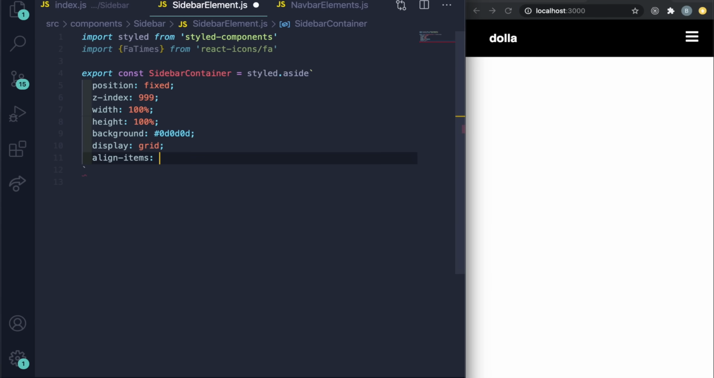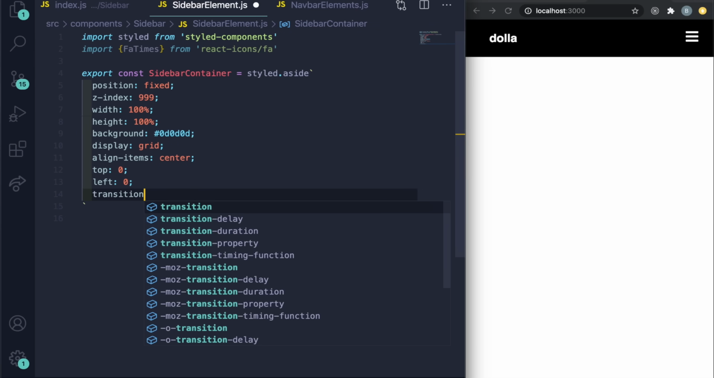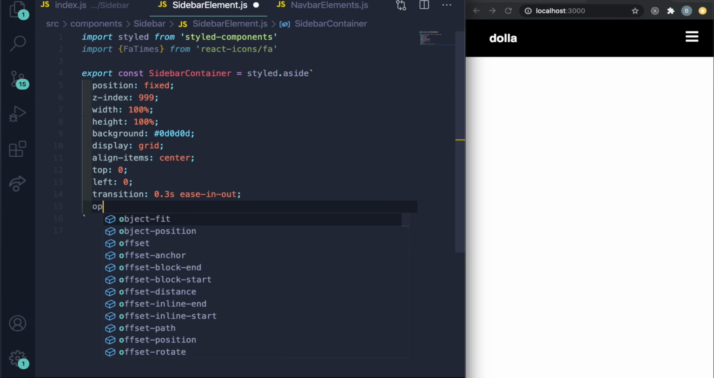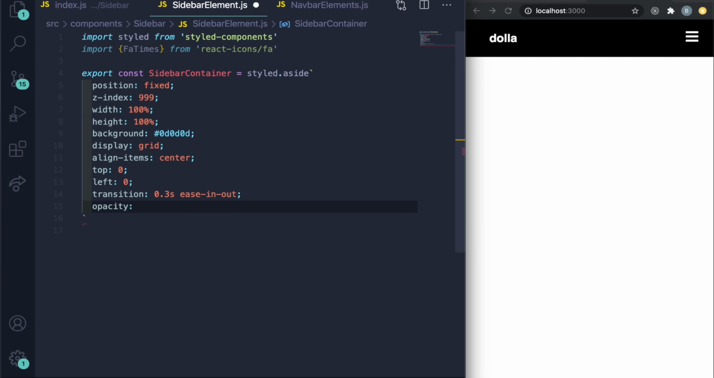Align items center, top 0, left 0, transition 0.3s ease-in-out, and then let's add in some little properties on here. So right now let's just do opacity. Yeah, I'll just do it for you now since we're here already.